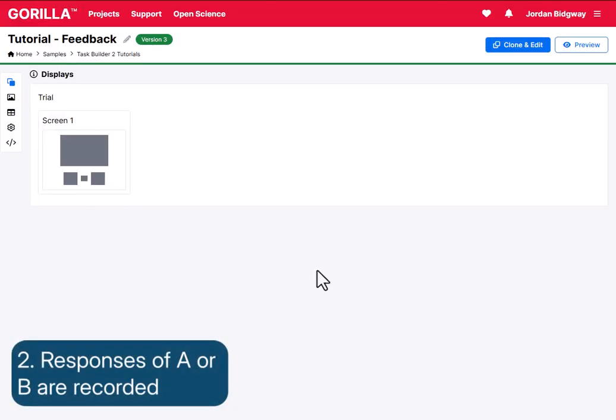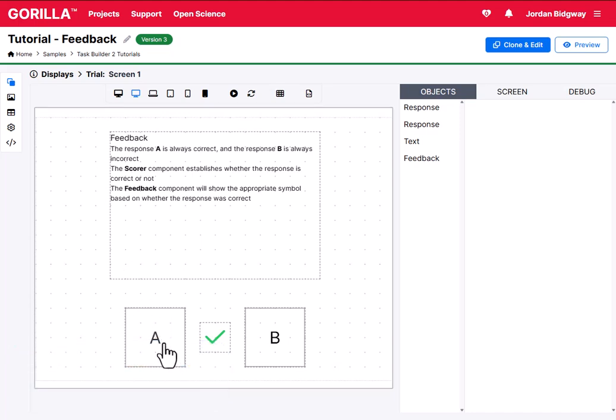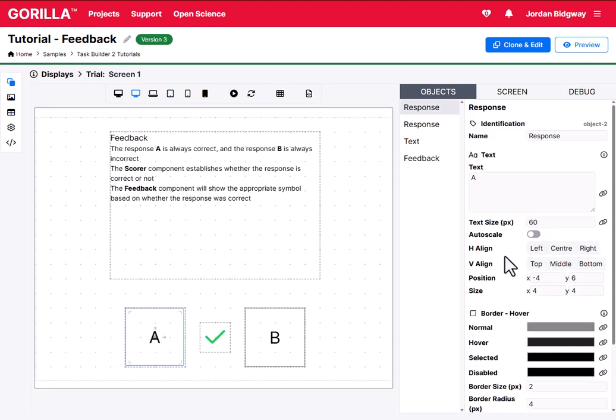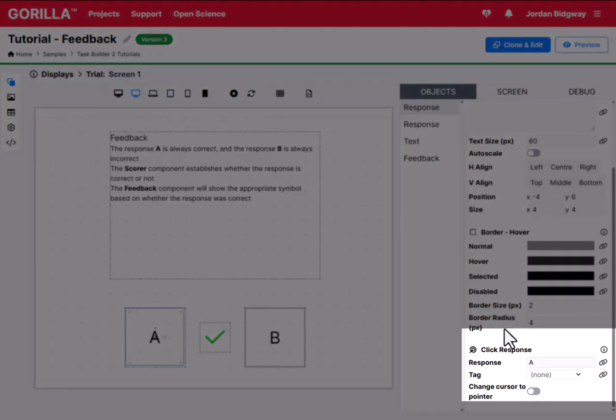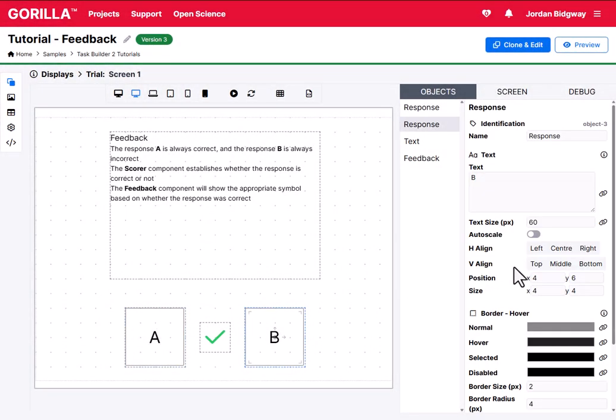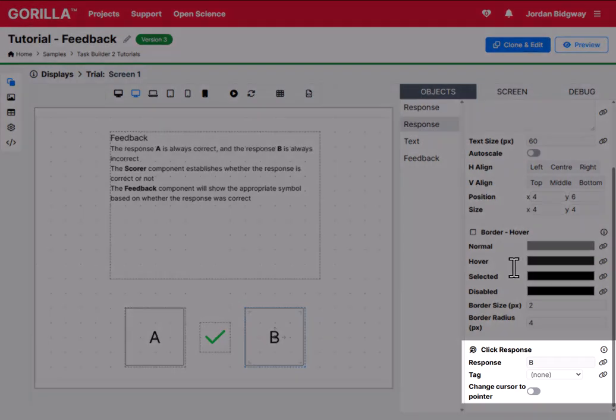To see how this has been set up, let's look at screen 1 of the trial display. Here, we have two text components with click responses. These emit a response of A or B when clicked.